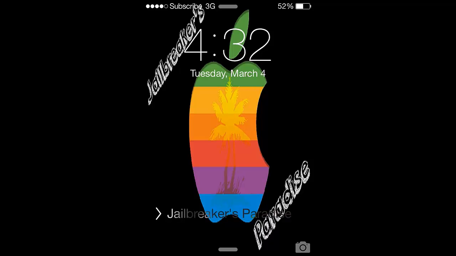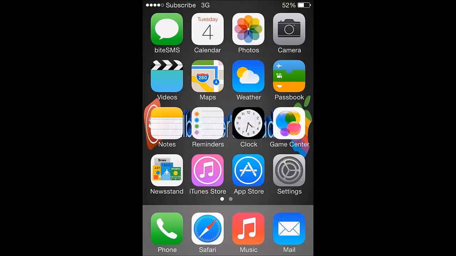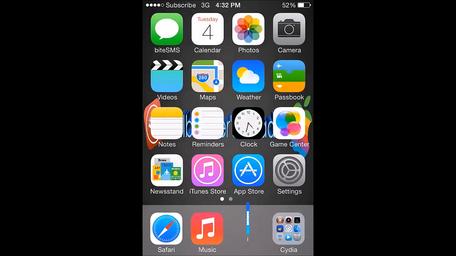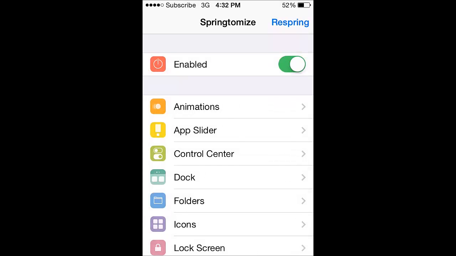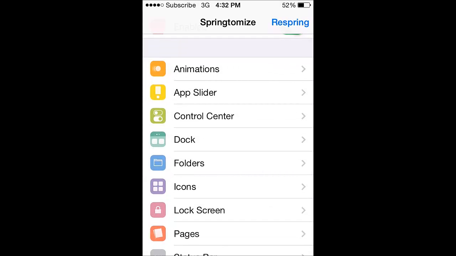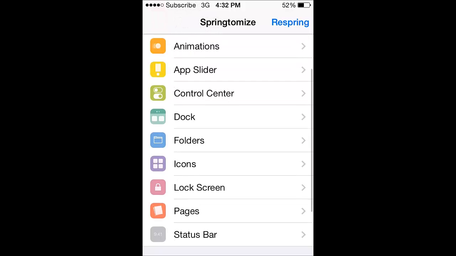The top left, my bad, says subscribe. Now, these two are done with two tweaks called Zeppelin and Springtomize 3. We're going to get into Springtomize 3 first because there's a little bit more about it. I'm not going to go into full detail, but there's animations, app slider, control center, dock, folders, icons, lock screen, pages, and status bar, stuff like that.